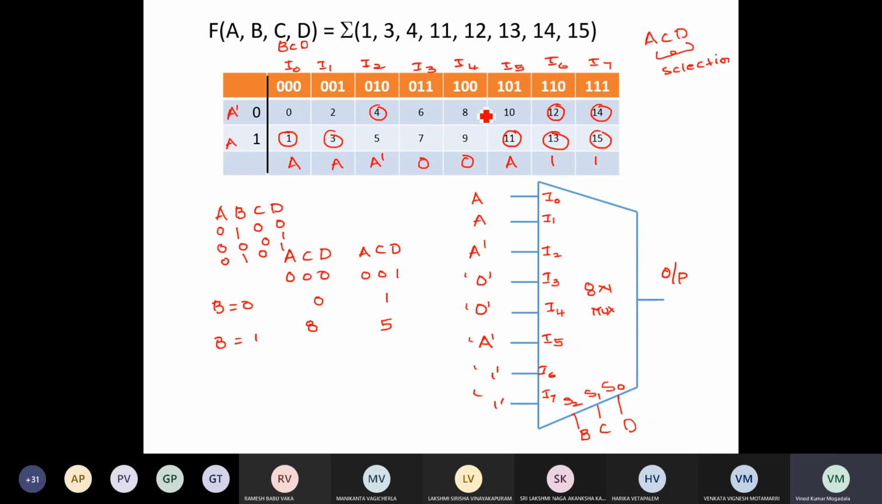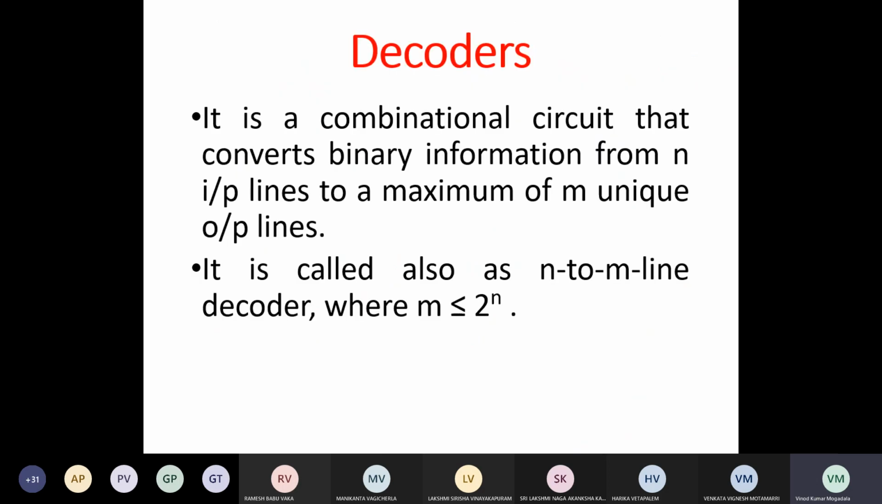So in this way, by using this method, you can select any input as the selection input and connect any input at the input side. So these are the different ways of realizing a given Boolean function by multiplexer. I hope it is clear to everyone. So next one is decoder. So what we will see is decoder. So is it clear for everyone?